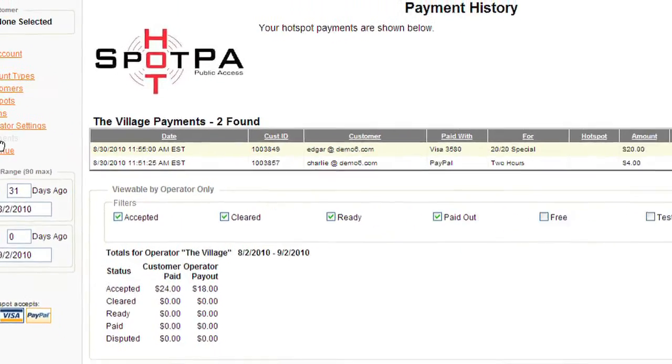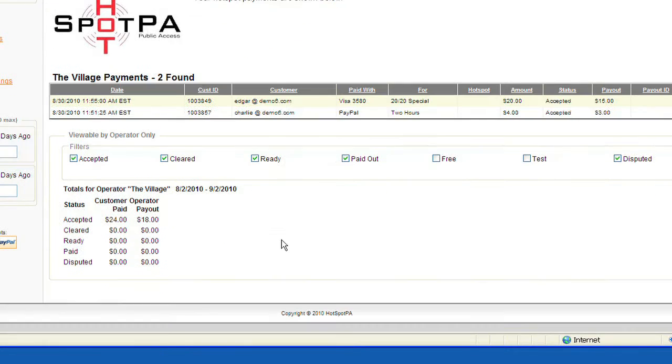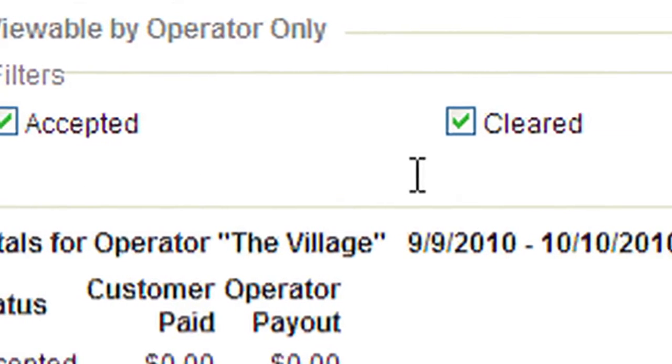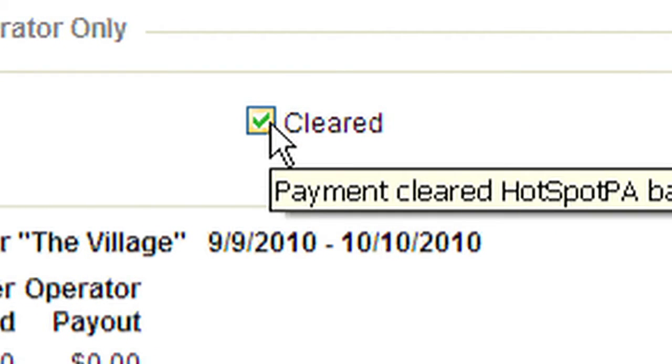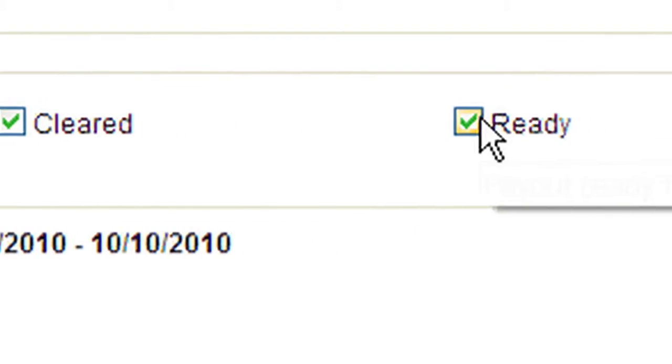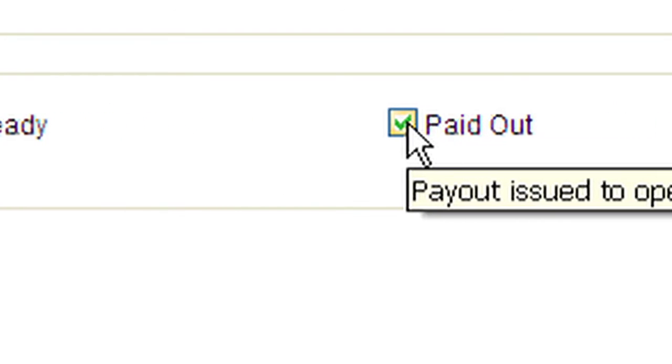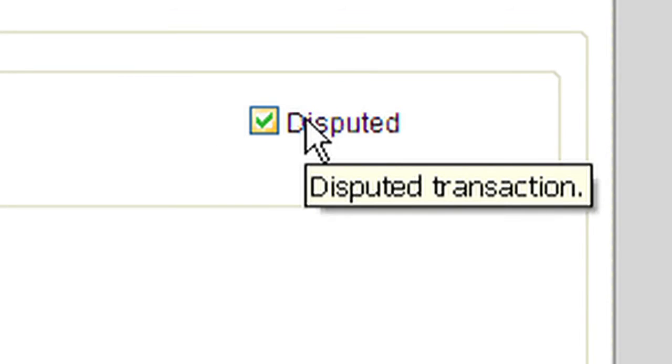Here you will see 6 variations of your customer's payment status. Status Accepted, which means payment accepted and credited to customer's account. Status Cleared, customer payment cleared the Hotspot PA bank. Status Ready, payment is ready to be made on the next monthly payout cycle. Status Paid, payout made to operator. Status Disputed, payment is disputed by customer.